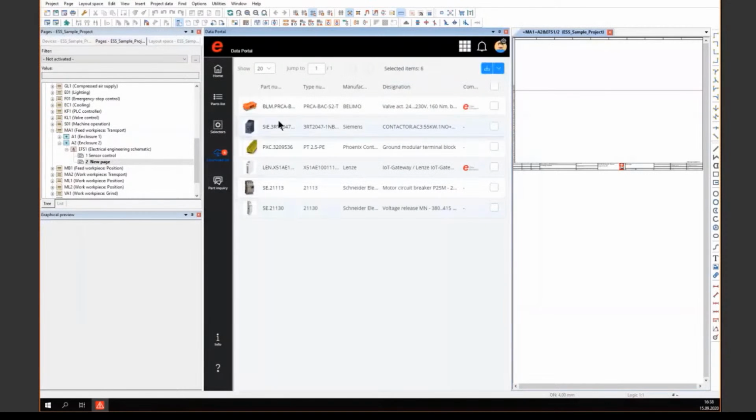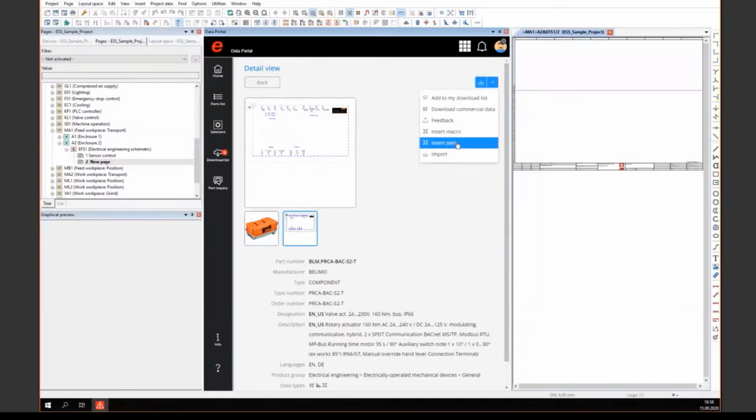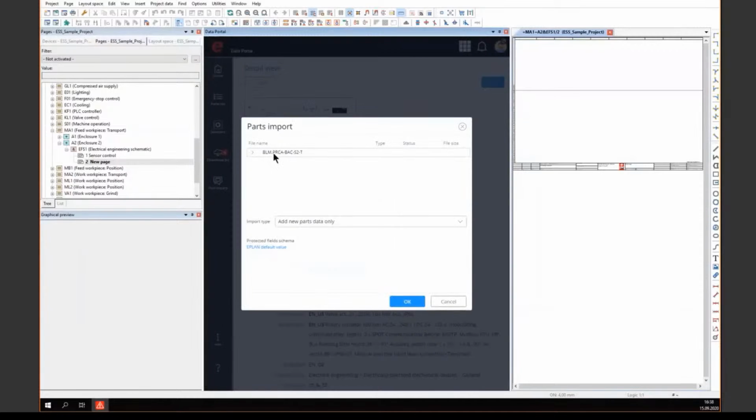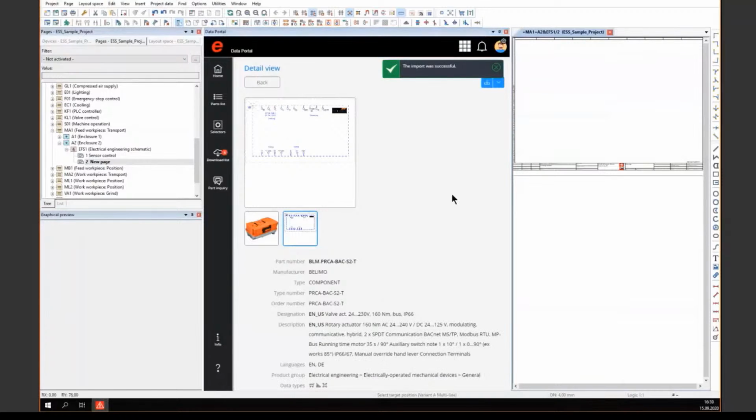So now you see here all the parts we have chosen. And now I show you how to import them. First, I'd like to import this part. Here you can see the macro. And now I open the drop-down menu by clicking here on the blue arrow, and I say Insert Part. Okay, I'm asked again whether I want to import it and which import type I want to use. I choose Update Existing Parts Data and Add New Data. Okay. Here down you see the download, and the message: import was successful.